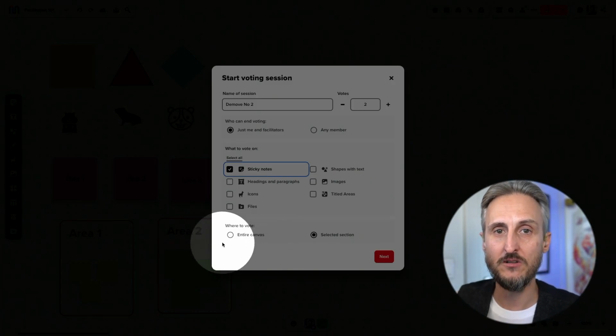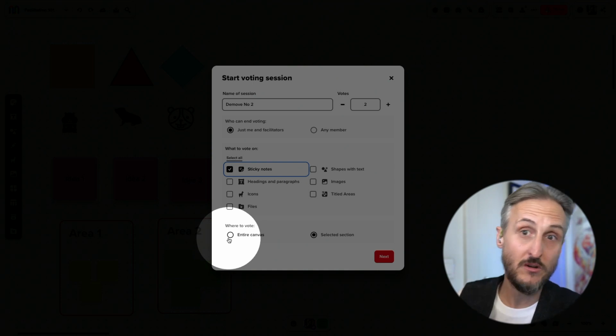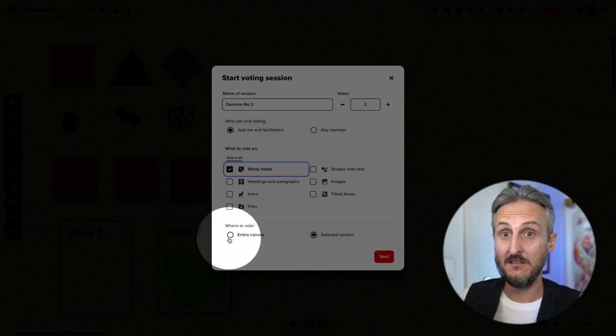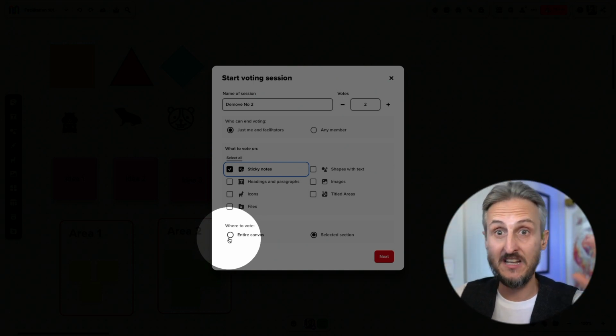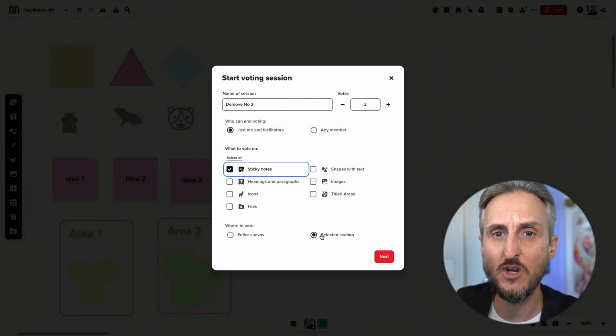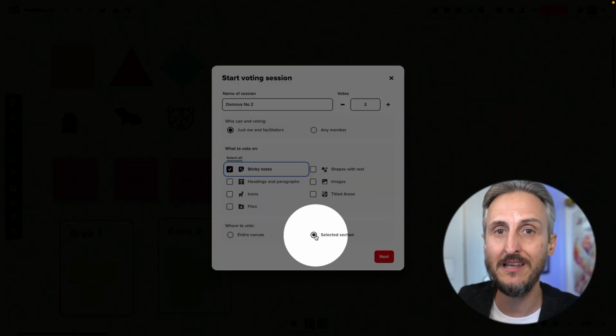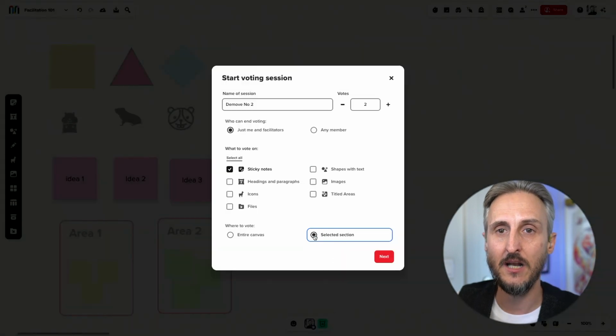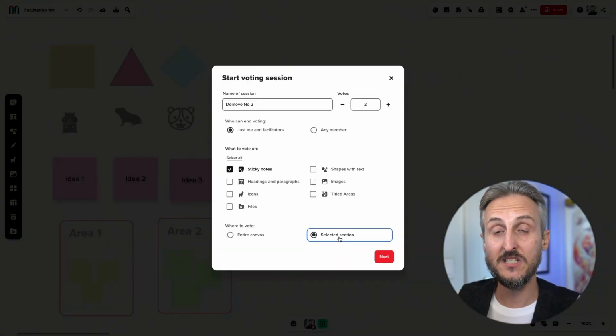So, where to vote. I can allow people to vote anywhere on the canvas. Perhaps you've set it out that all the ideas are located on the canvas and they can indeed do that. But for the most part, you want to control what people vote on. So you want to click here and say selected area. And that's exactly what I've done. That's going to take you to the next step.